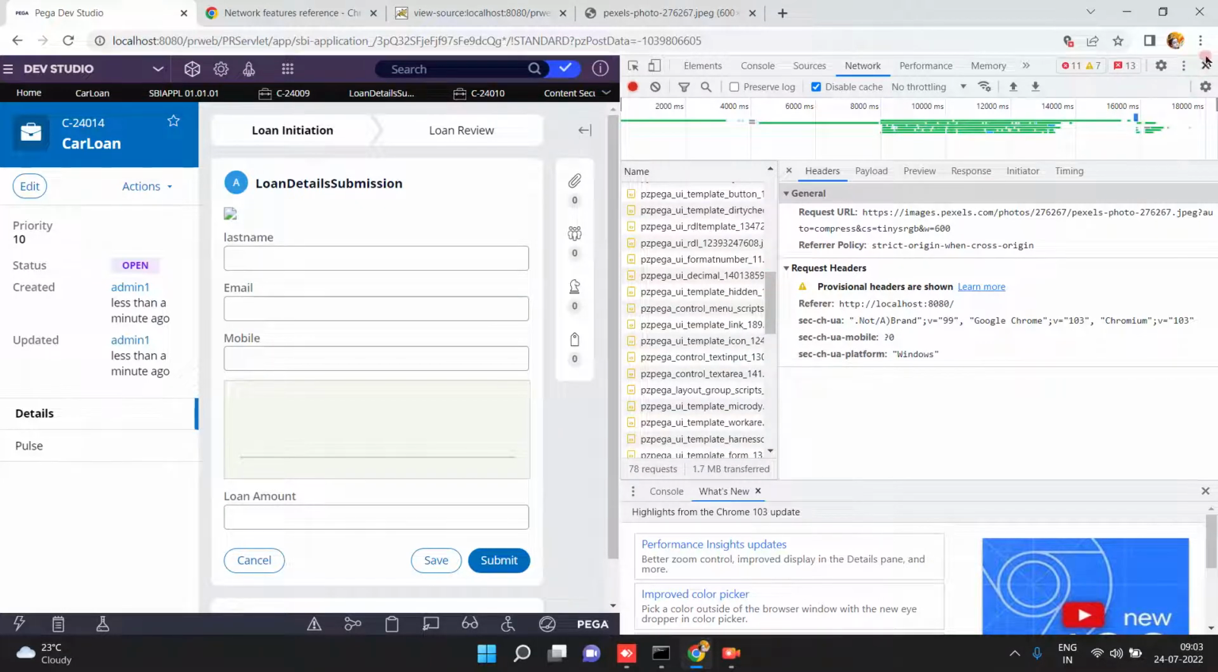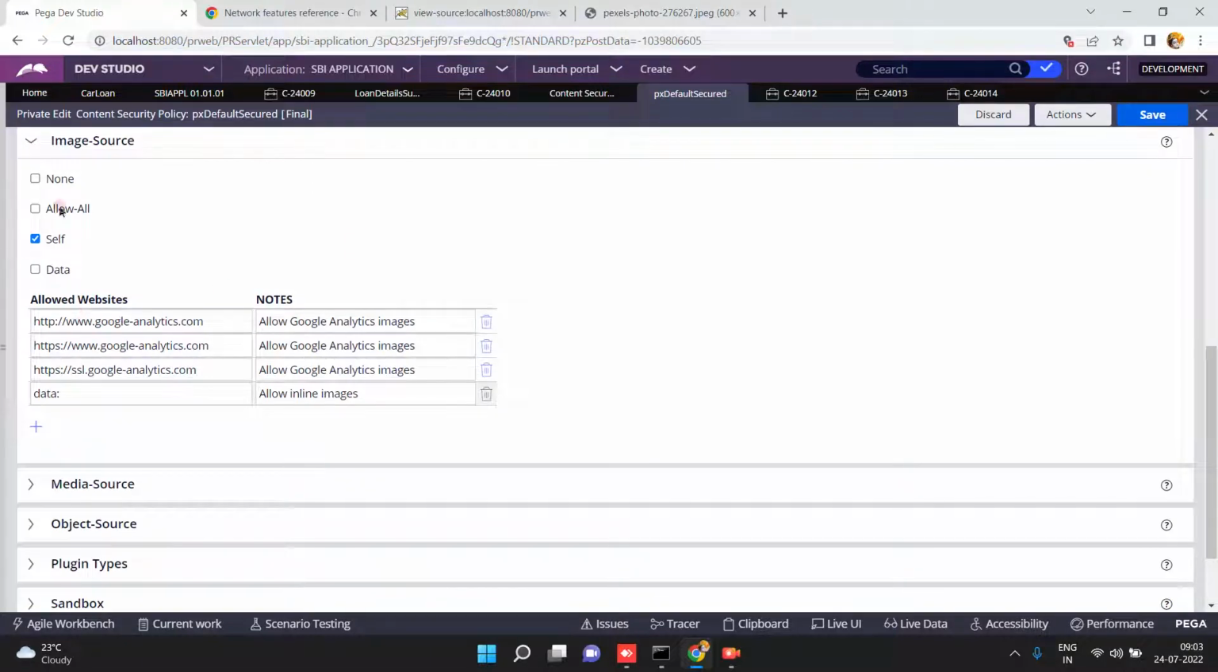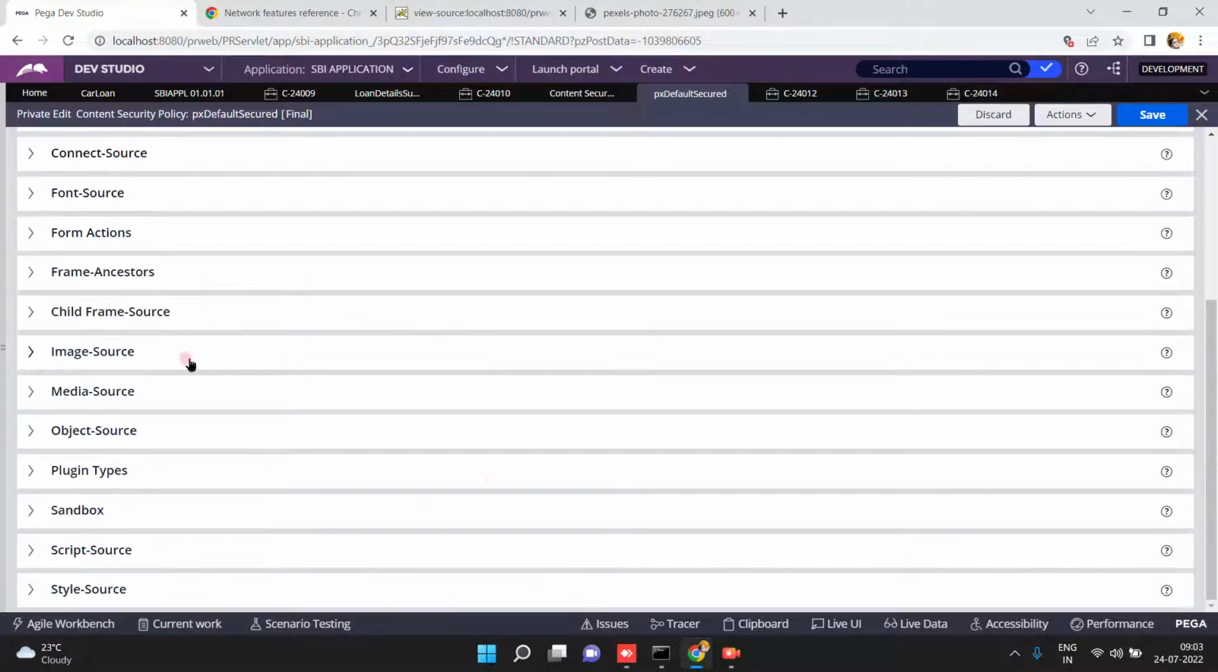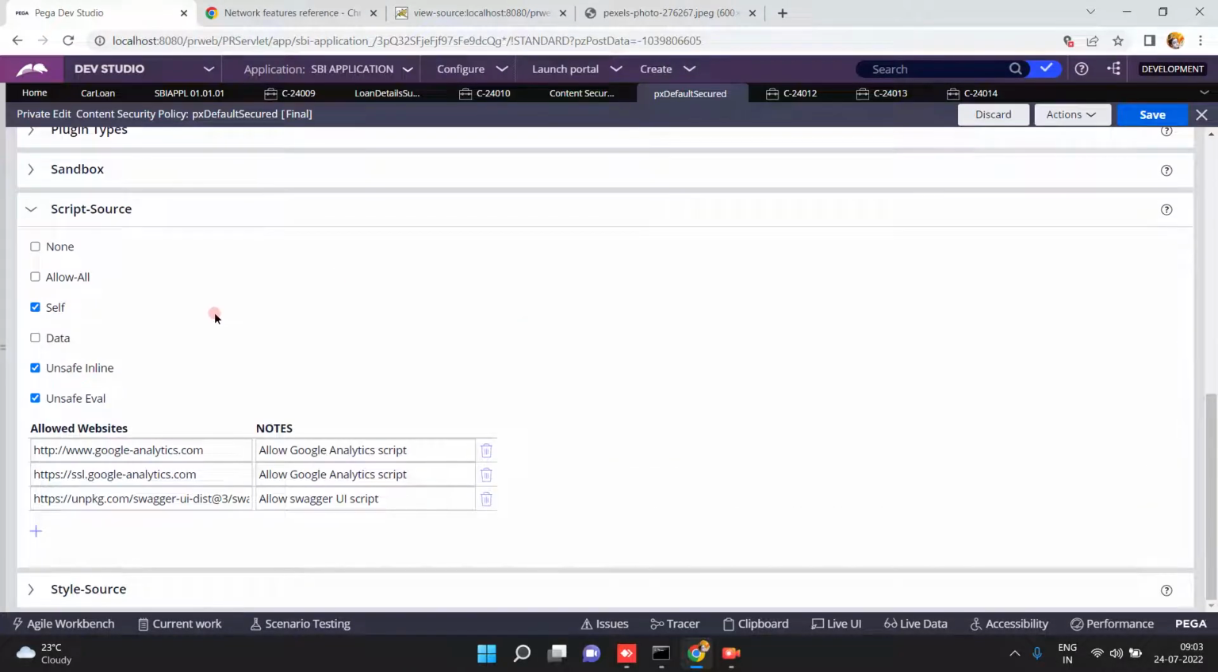Even I think you can apply the same thing to the other content sources as well in the px default secured, not only for images. What I can do is, for scripts, JavaScripts, I am not allowing from self. That means I am not loading the JavaScript files from my localhost itself. Save.